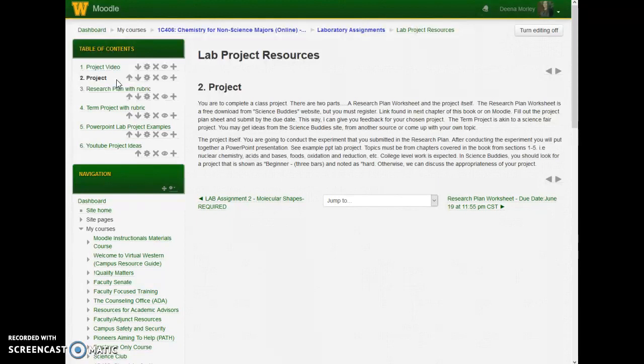When it comes to choosing your project, you can choose any topic that we've covered in this class. It can be nuclear chemistry, acid bases, foods, oxidation reduction. I mean, the list can go on and on. We've gone over that chemistry is everywhere, and you're going to learn that really quickly. I do expect this to be college level work. It is a science fair project, but amp it up on the college level.